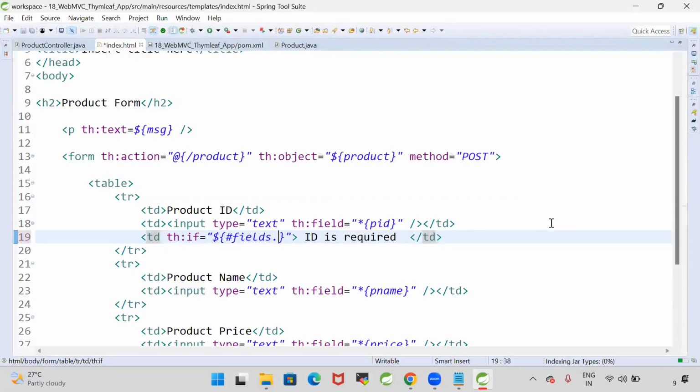$fields dot has errors of PID. If the PID is having the errors, then I need to print that annotation. th:errors, right? Which field is having the error? That field we need to specify.